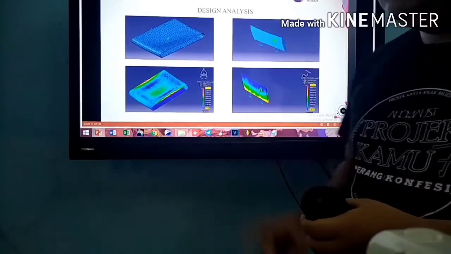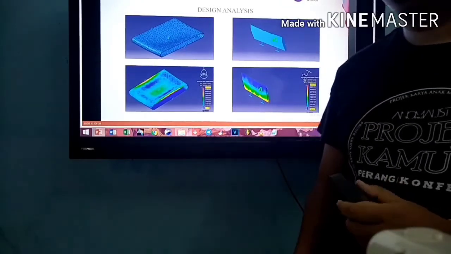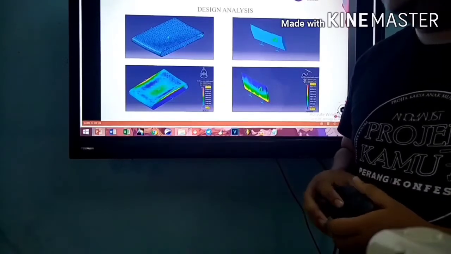For this analysis, I decided to make it withstand around 3 to 5 kilograms, for the same reason.